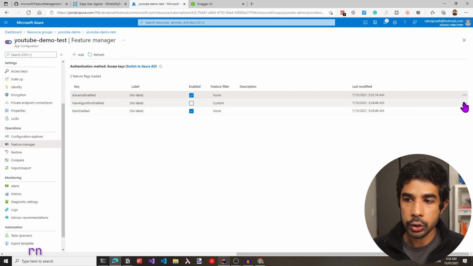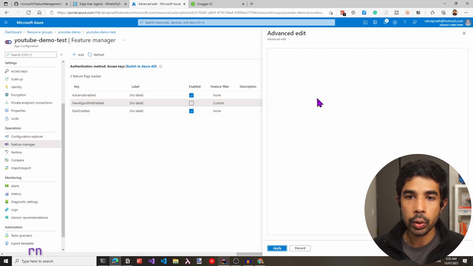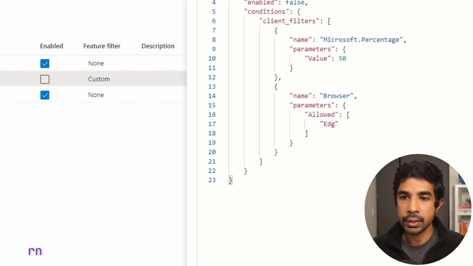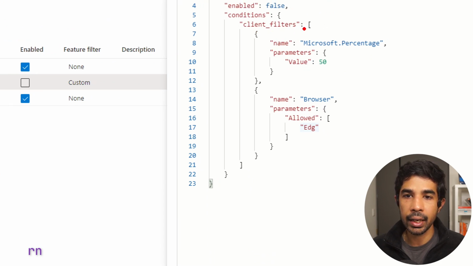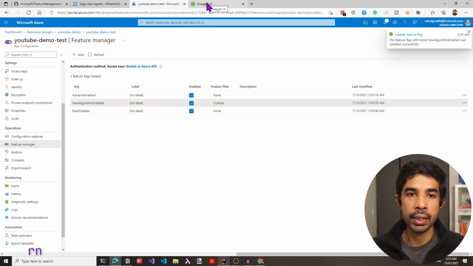If you go to this dot dot at the right end, we can also click the advanced edit to edit this in the JSON format itself. Now here we can see this sets up the value exactly as the same. So we have an array property and it specifies the percentage filter and also the browser filter. And it has set the parameters appropriately. Let's enable the new algorithms enabled and refresh it from the Swagger after 30 seconds.